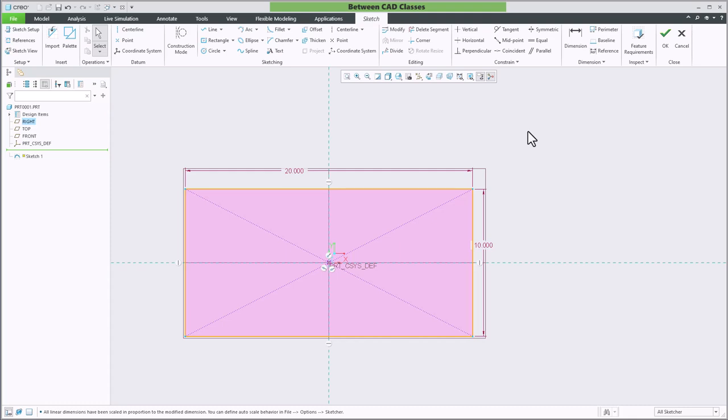Once again, our goal here is to always get rid of all of the temporary dimensions. Once all the temporary dimensions are gone, we know that our drawing is fully constrained. That concludes this look at working with sketch dimensions in Creo Parametric.